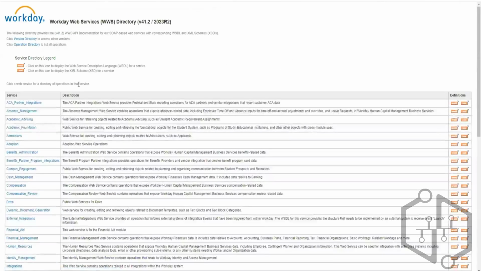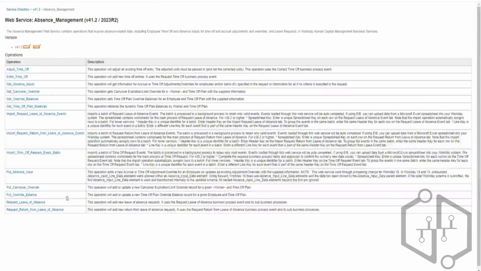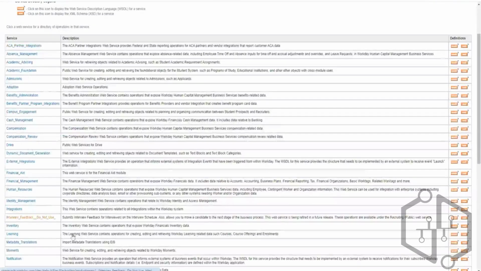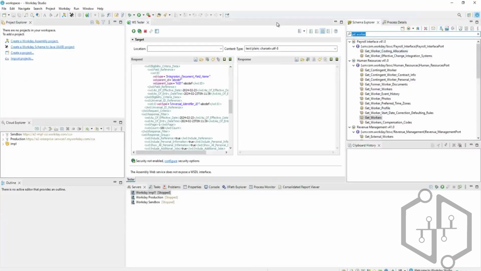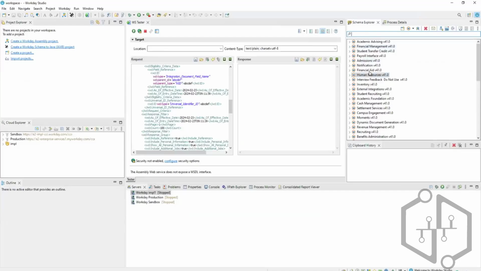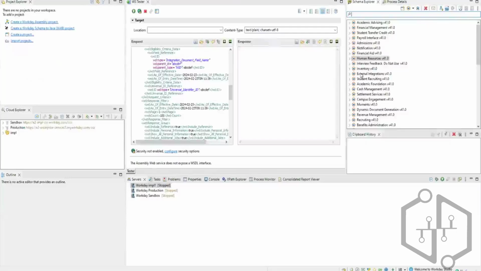So now, whatever the services that you see here, these are publicly available services, right? If you go inside Absence Management, inside Service, you get multiple operations, which means individual web services. Whatever the services that you see here, it is the same over here. So all these items we are opening through Studio.